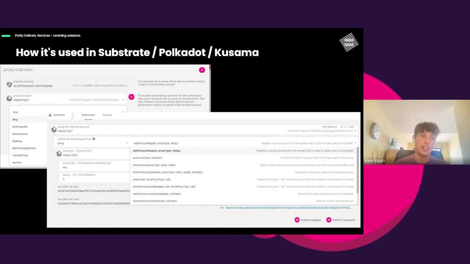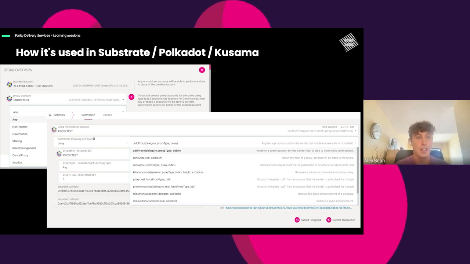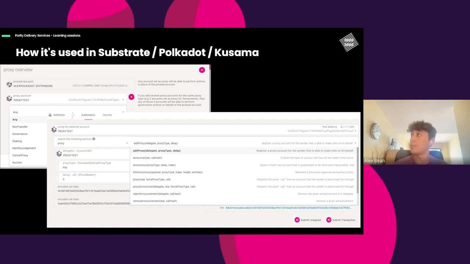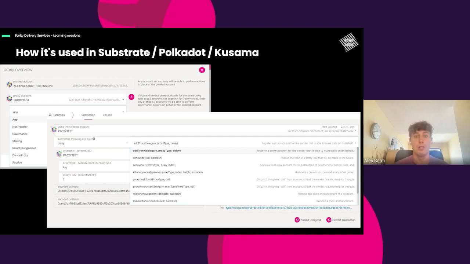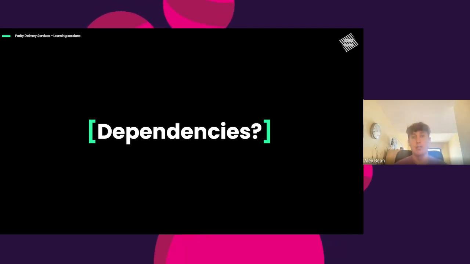Another interesting thing here, with the user interface, is the proxy types that you can create: any, non-transfer, governance, staking, identity judgement, cancel, and auction. And if we want to create this special proxy, like the anonymous proxy, you just have to go and do it with the extrinsic. So here we have the anonymous extrinsic to do it. Finally, dependencies. We've been researching that, and there are not really dependencies apart from the trivial one like balances, just for the reserve, for the deposit.